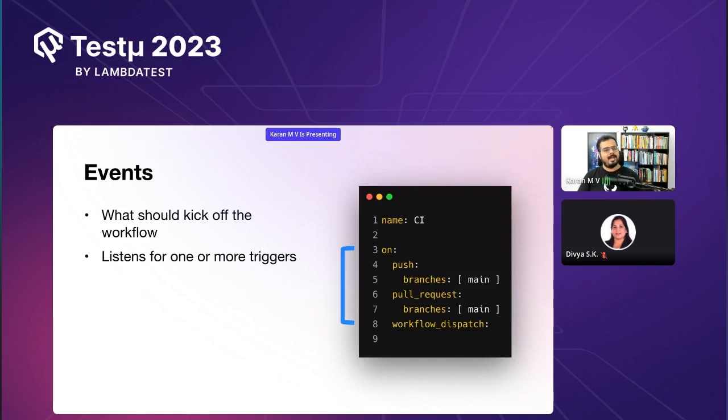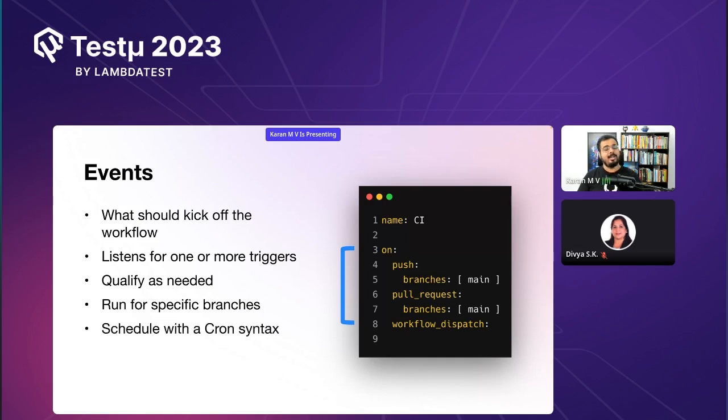What should kick off the workflow? It could be one or more triggers, and it will be qualified as needed. For example, push only to main, and it can run for specific branches, or you can even schedule it with a cron, and you can even trigger manually if need be. All right, so there's an event section that is preceded by the on keyword.